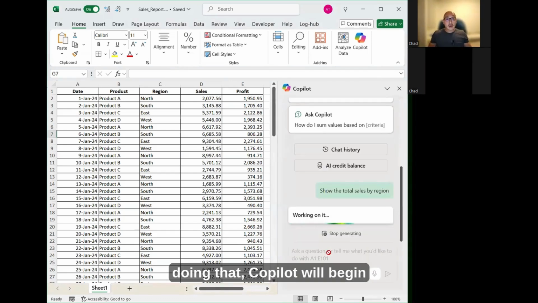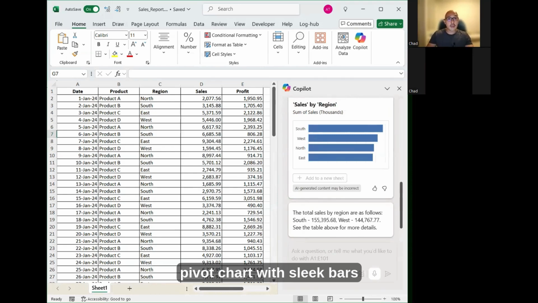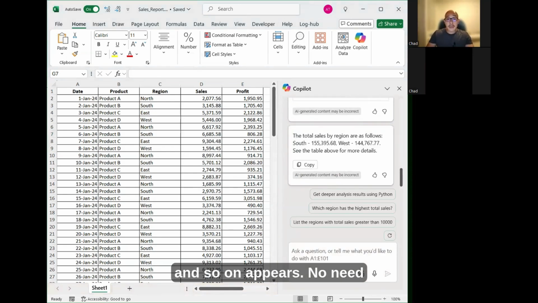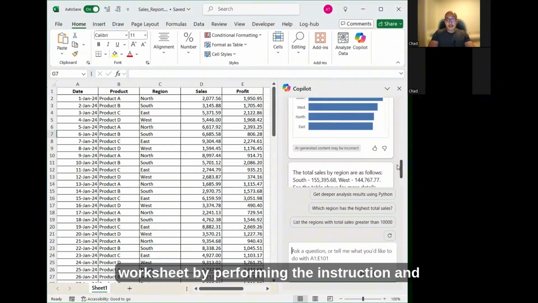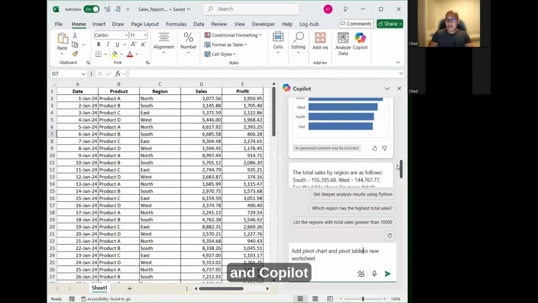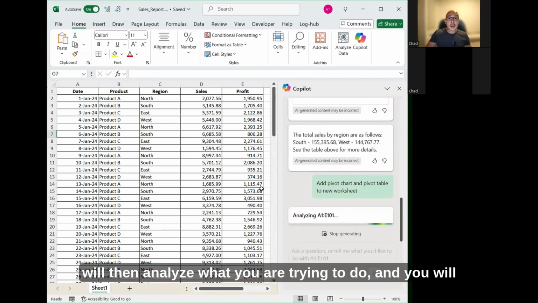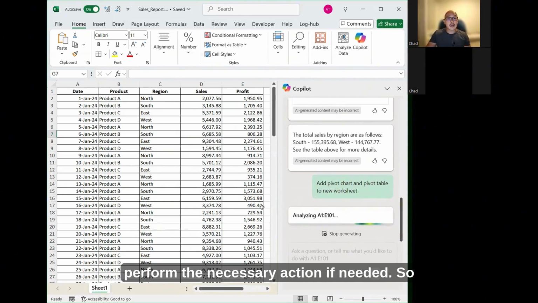By doing that, Copilot will begin analyzing the data, and boom, a pivot chart with sleek bars and so on appears. No need to dig through the menus. You can also add the worksheet by performing the instruction: add pivot chart and pivot table to new worksheet. And Copilot will then analyze what you are trying to do and it will perform the necessary action if needed.